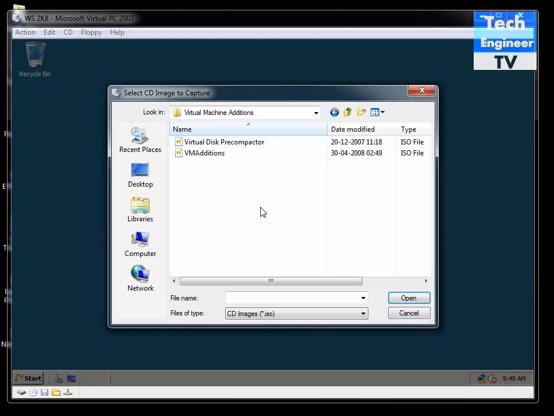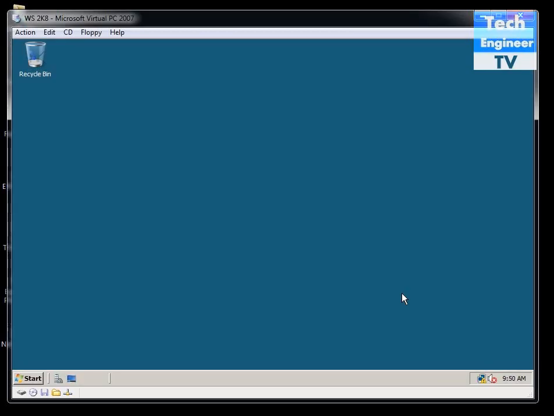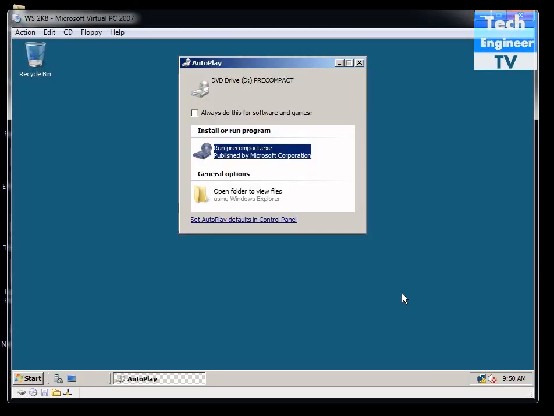To install VM Additions, we always use the VM Additions option, but here we are doing pre-compaction, meaning we are going to reduce the space from the physical drive. So we will use the Virtual Disk Pre-Compactor. We will open that, and once it boots up, you will see the autoplay open. Now you can see Run precompact.exe.